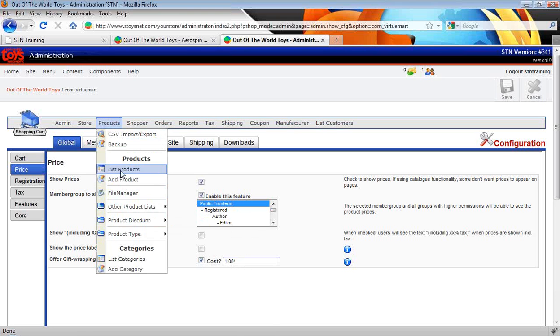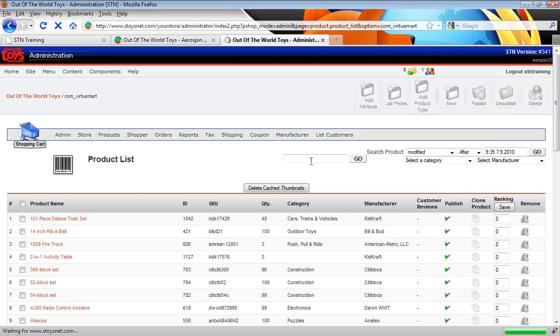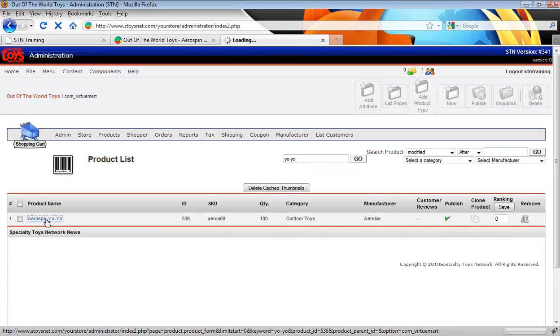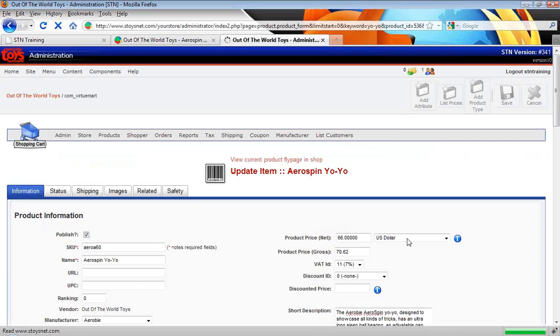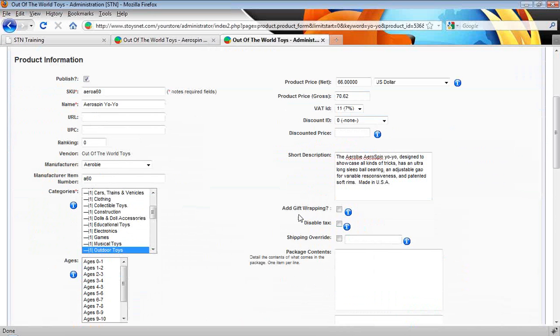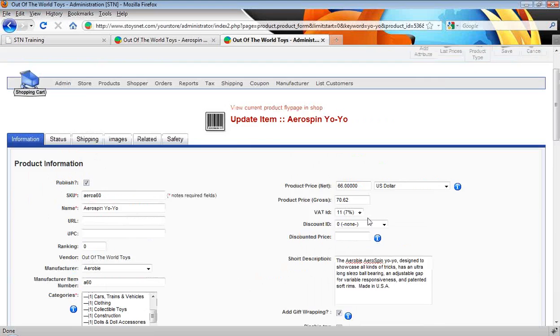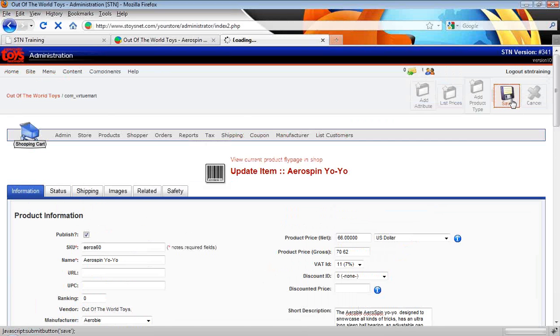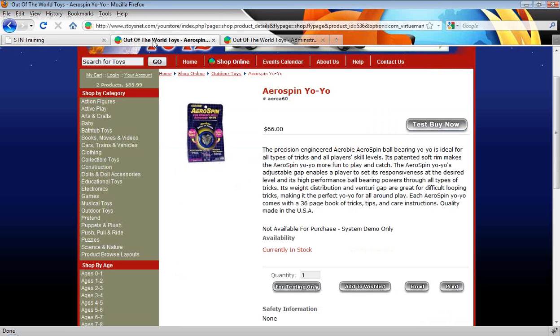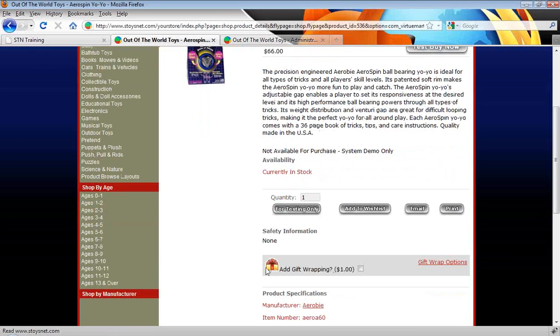We'll go around here to our list of products. Let's search for that yo-yo. Here it is, the Aerospin yo-yo. Open it up, and we'll scroll down a little bit and add gift wrapping. We say yes and save it. Go back to the front end here and we'll just refresh the page. Easy as that, we can now offer gift wrapping for that particular product to our customer for $1.